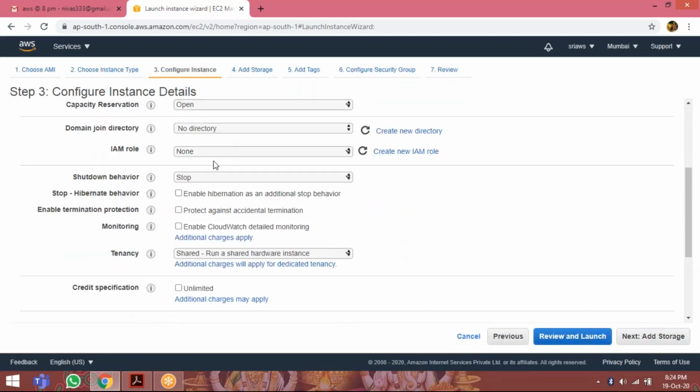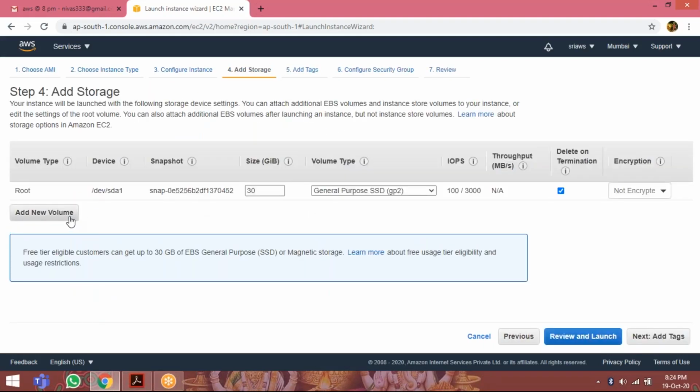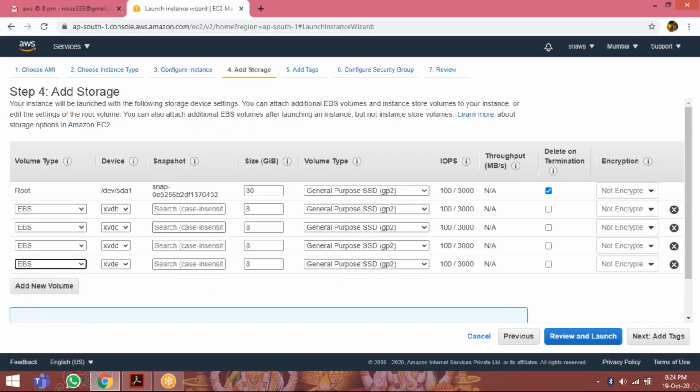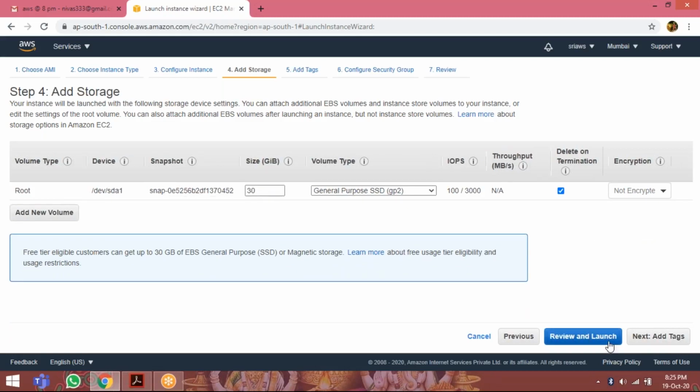Leave the defaults; we already discussed all these options. Add storage. Here we can add EBS volumes, but I am not adding any. After installation of the OS, we are going to add them. Here we have general purpose SSD, provisioned IOPS, cold HDD, throughput optimized, and magnetic. I will give the information about all the volume types later. I am removing all the volumes here and taking only the root volume.